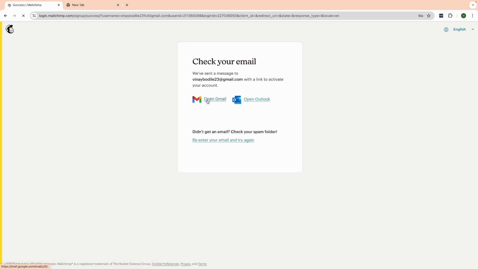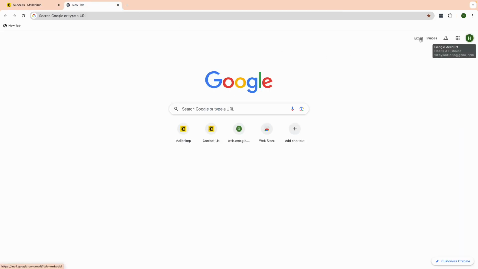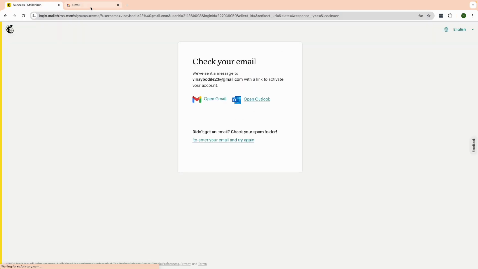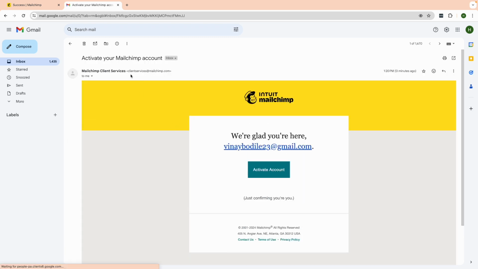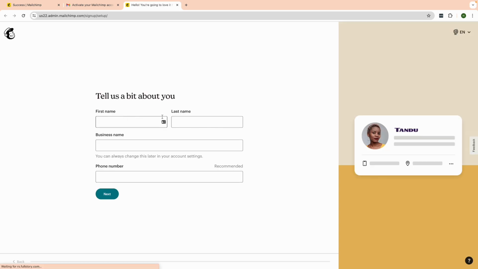and then it will tell you to verify or check your email. Whatever email you have used, just open that email. You will see the email from Mailchimp. Simply click on the activate account button, and after you do this, you will come to Mailchimp's website, where it will ask you for some details. So let's put in all the details.